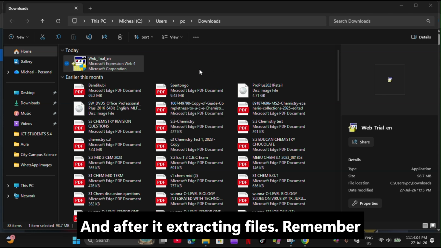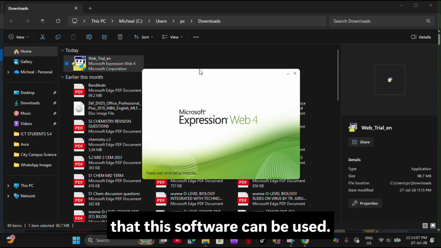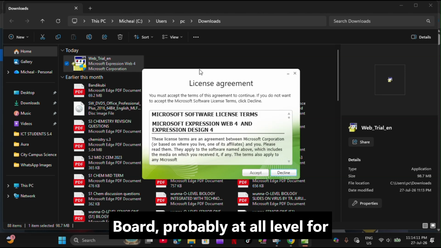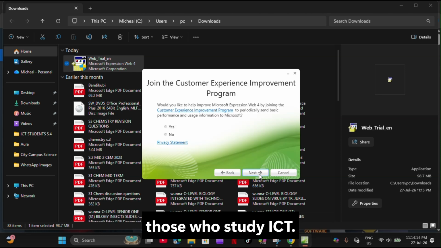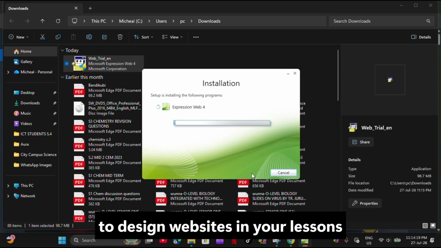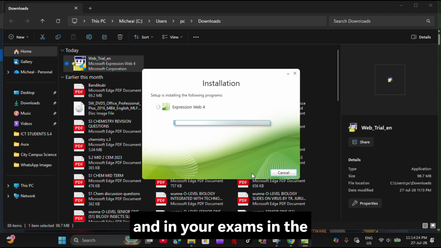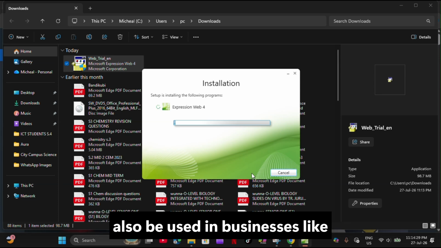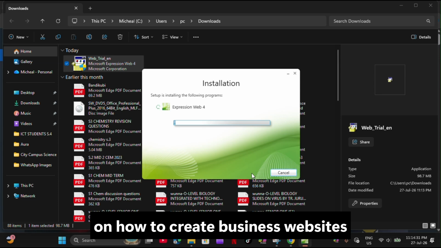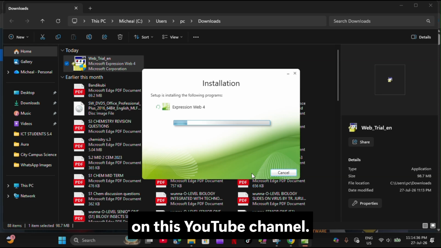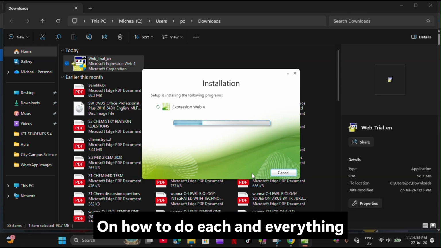And after it extracts the files, remember that this software can be used in the Uganda National Examination Board, probably at O level. For those who study ICT, you can use this program to design websites in your lessons and in your exams, in the UCE ICT practical exams, but it can also be used in businesses, like on how to create business websites. I already made a tutorial, it is out on this YouTube channel, on how to do each and everything.